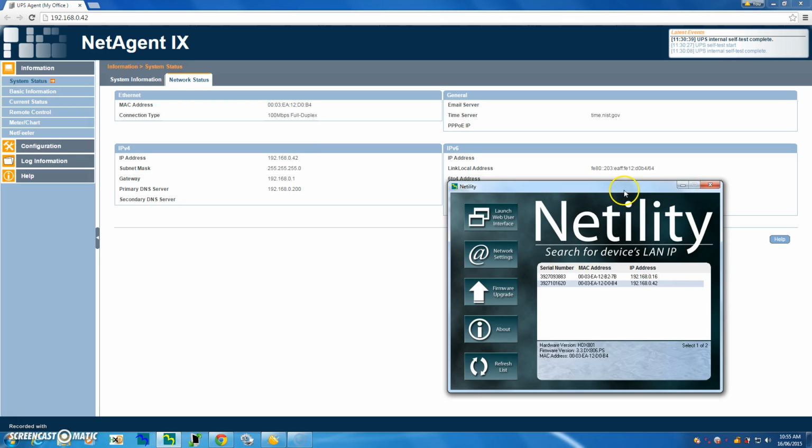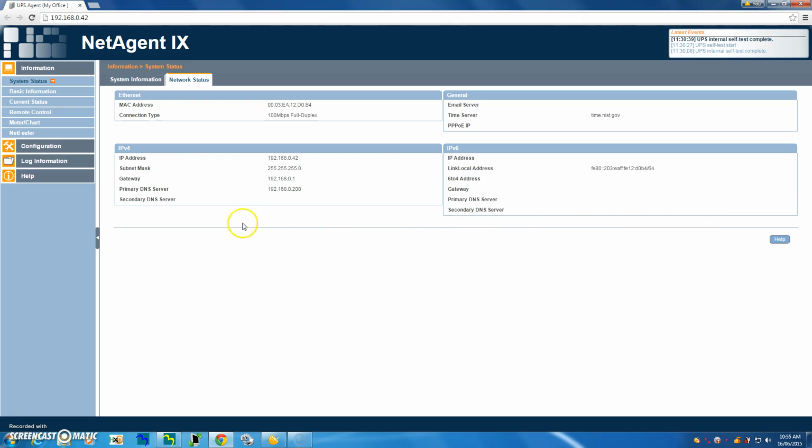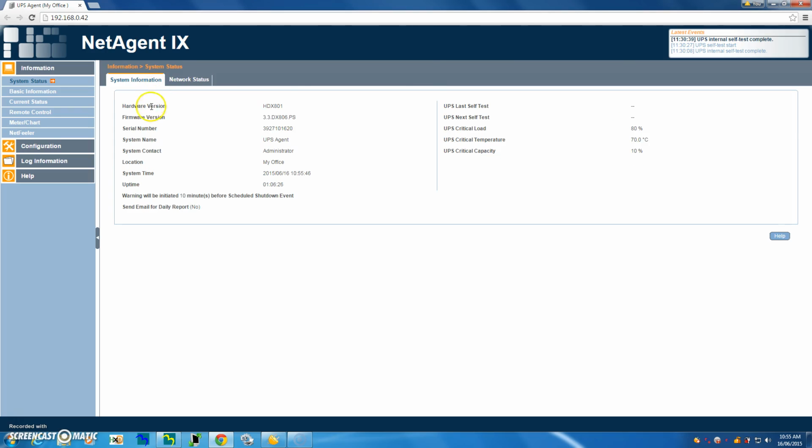Okay. So once Netility finds the IP address of the SNMP card, you just double click on it, and the browser will open up, and you can basically go and have a hunt through the server on the chip, which is on the SNMP card. Okay. So what can we do with it? Okay, back to system information. Well, this is telling me it's hardware version HDX801, so that tells me what kind of card I've got there and what kind of firmware I've got there, and essentially some critical information about the UPS that it's connected to.